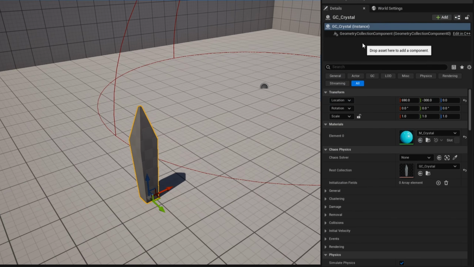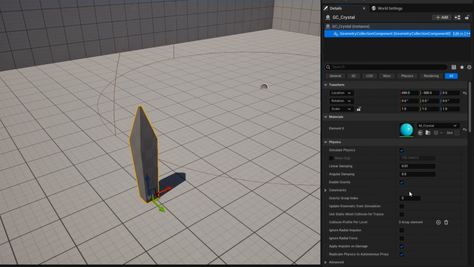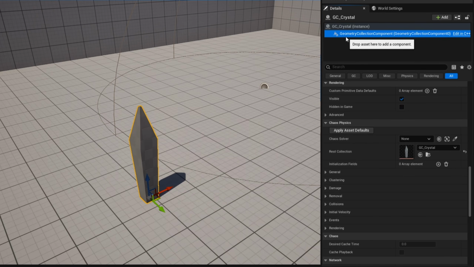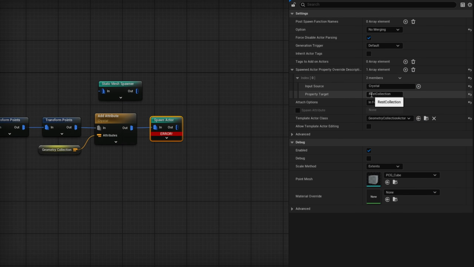Well, that's because, just like on the previous tutorial I did, it is not coming from GC Crystal, this. It is coming from the geometry collection component. If I select it, that is where it is. In fact, if I scroll down here, there is our rest collection. So we want a geometry collection component. So over here in the spawn actor, for the rest collection, before it, I'm going to specify the name of the component. Geometry collection component dot rest collection.